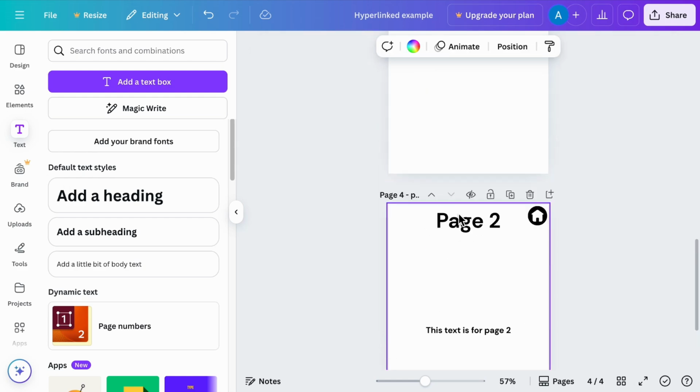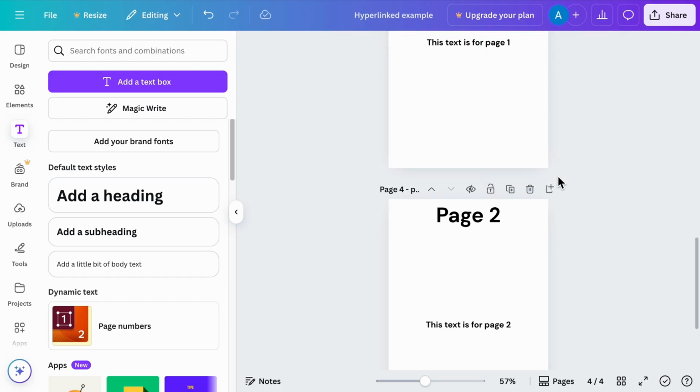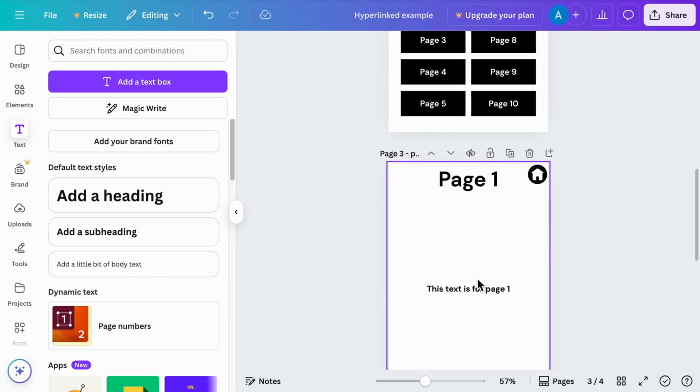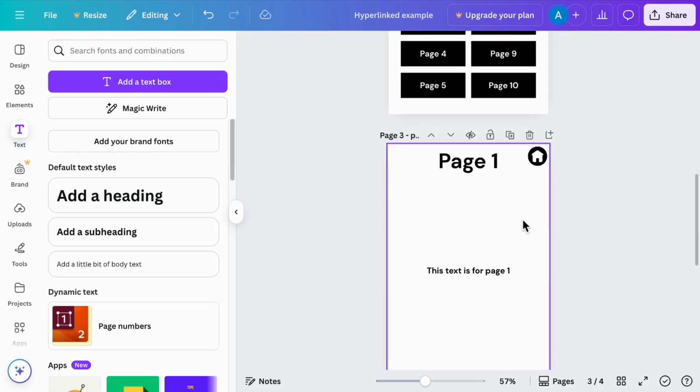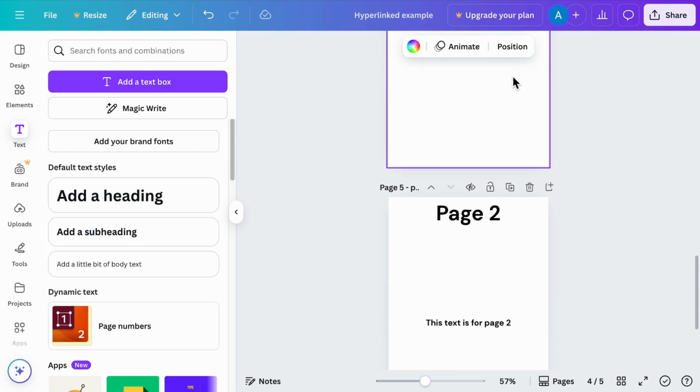Page 2, okay? We're actually not going to duplicate this because we want to link it first. So we're not going to do that. We'll do that at the end. Okay. So, let's duplicate this until we get to page 10.